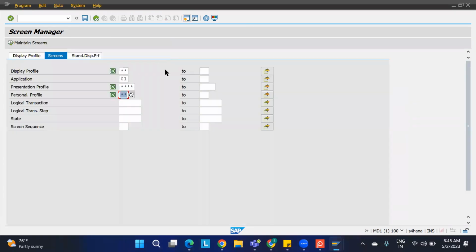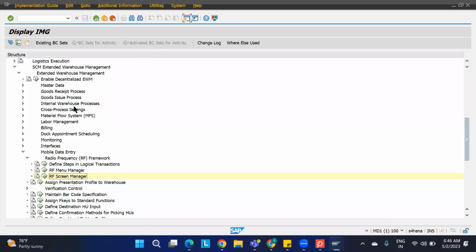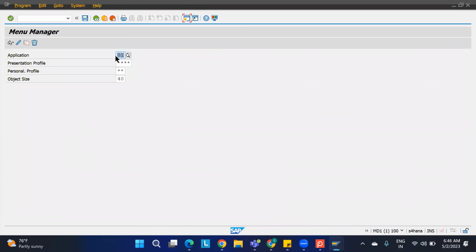Okay, so this is about the screens. The menu manager is going to completely take care of the screens. Now I am going to go to the RF menu manager. Here you're going to see the RF menu manager. Already some data are filled. Now I don't want to have this. Or else, first I'm going to show you, or else we're going to change it.